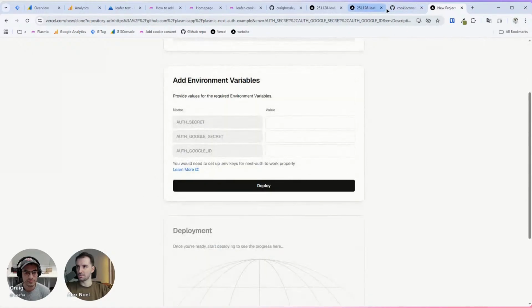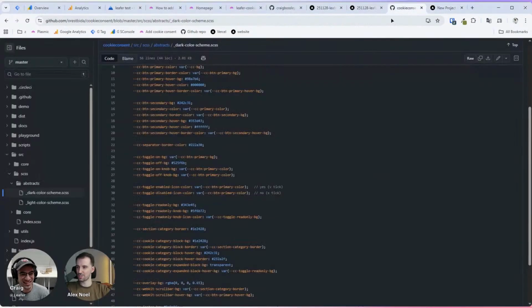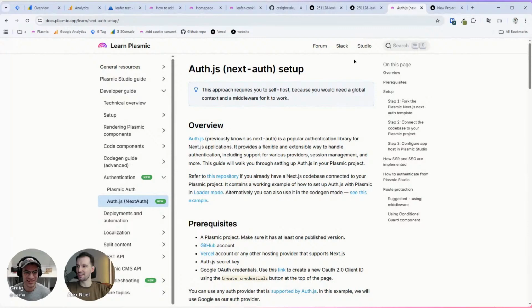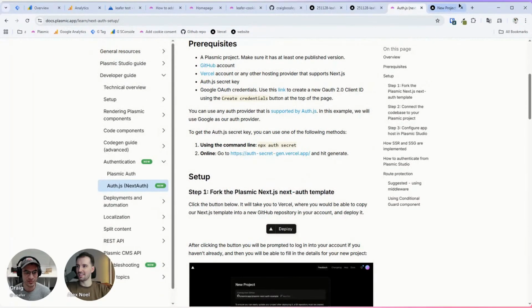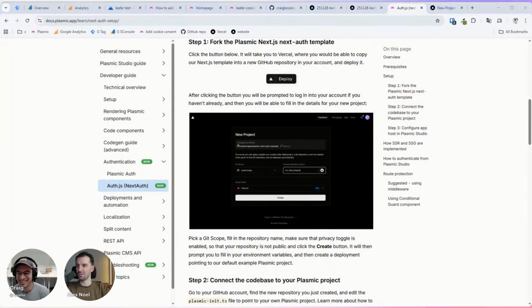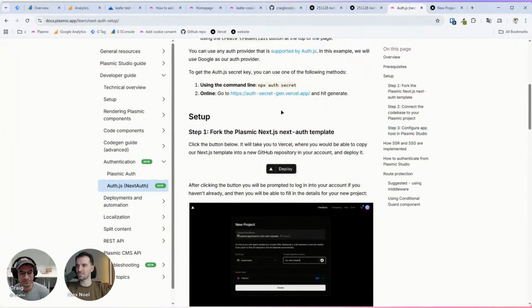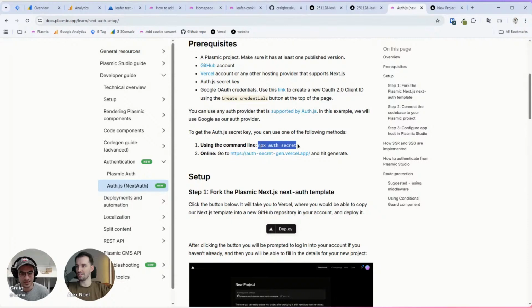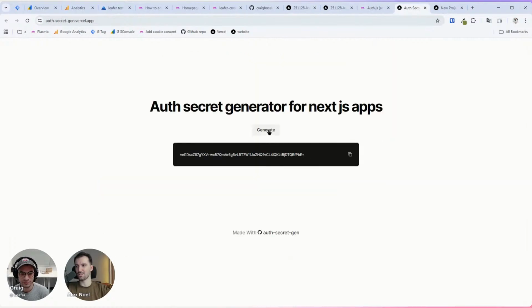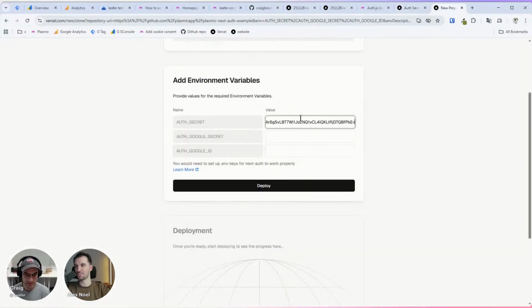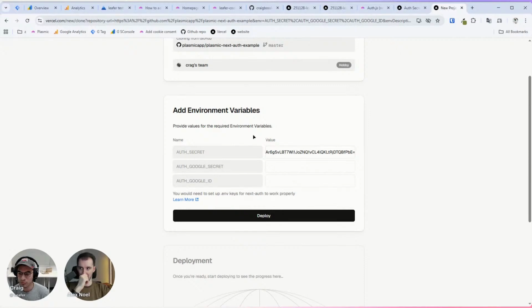For the environment variables, go back to docs. Did I just close it? You can hit Command Shift T and it will reopen. A little bit above, there is a section. You don't need to do it manually, there is an online version of it which does the same thing. Hit generate and just copy this. This would be your auth secret. It can be any string actually, but in order for it to be secure, you need to generate it.